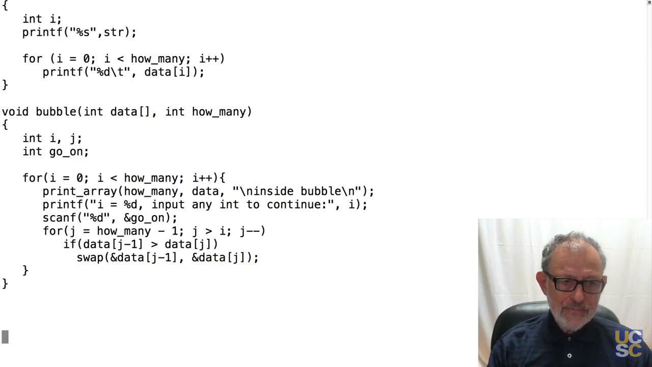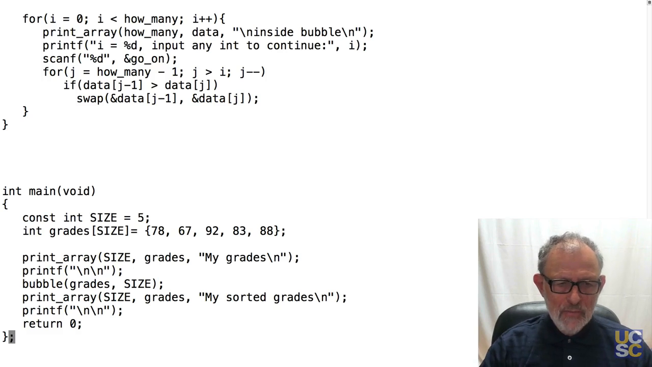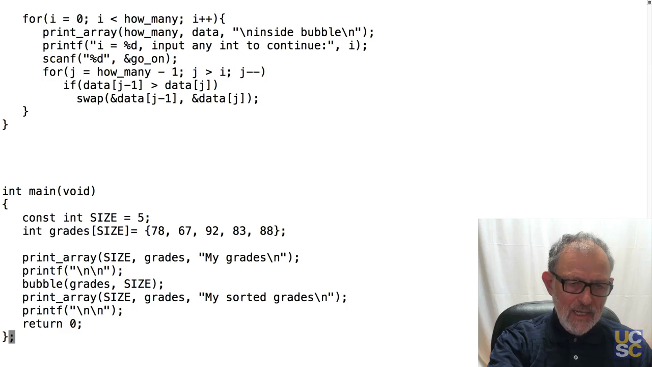Okay, let's look at how main works. We're going to do it with a simple case. You can do it with something larger. One thing I'd recommend is take this, generate a bunch of data for a very large array using random numbers to have appropriate data, and then see how this might work for a much larger data set. We're going to first print the array of grades.